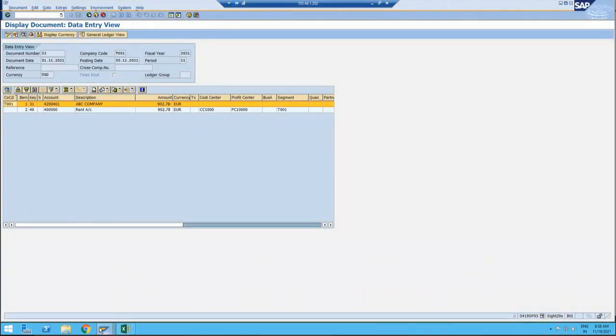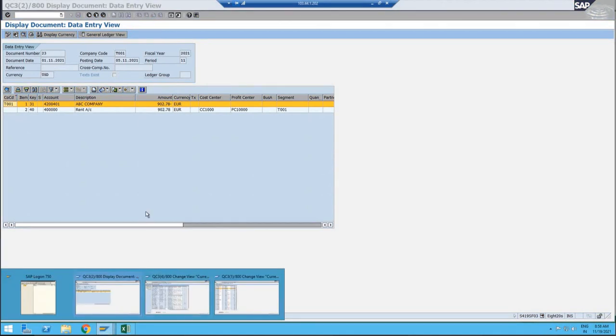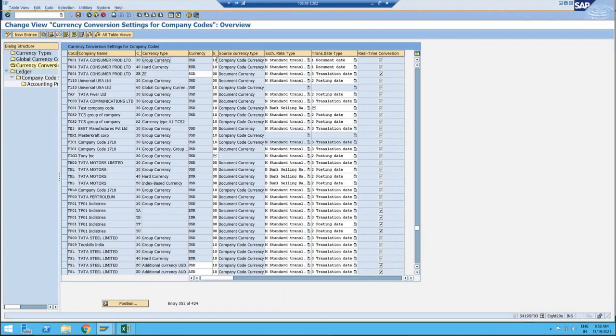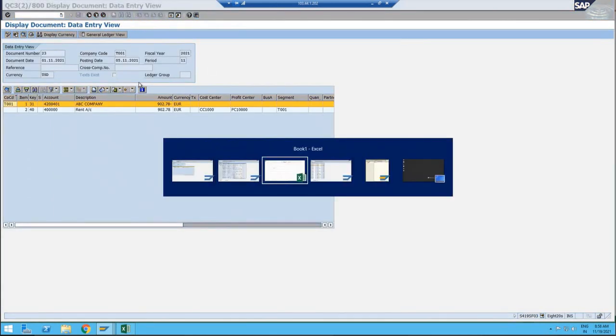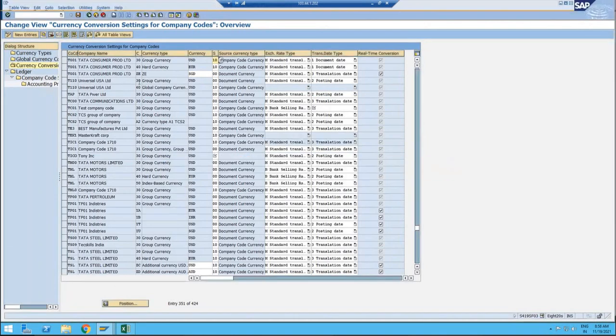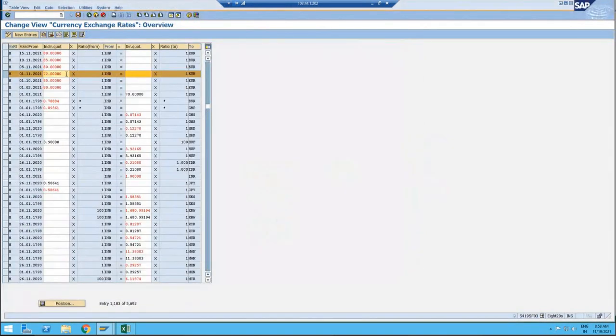Just remember that if you don't want this setting, you can always go and change it to document currency. Then document currency would be the base, and you will see a similar value. The rates are always picked up based on what rates you maintain in this setting. So if the posting date is the base, for transaction date we cannot enter. Then the posting date becomes the base for all our conversion settings, and that date would be taken as the base to convert the values from the document currency to the respective currencies, and the rates are maintained here.